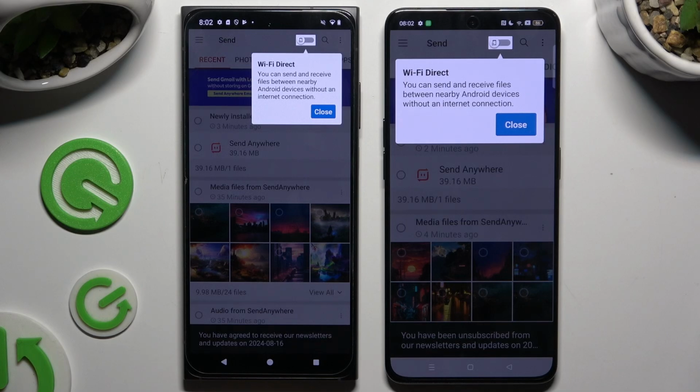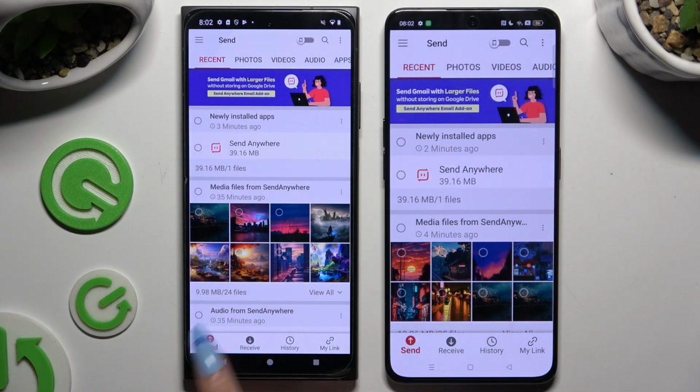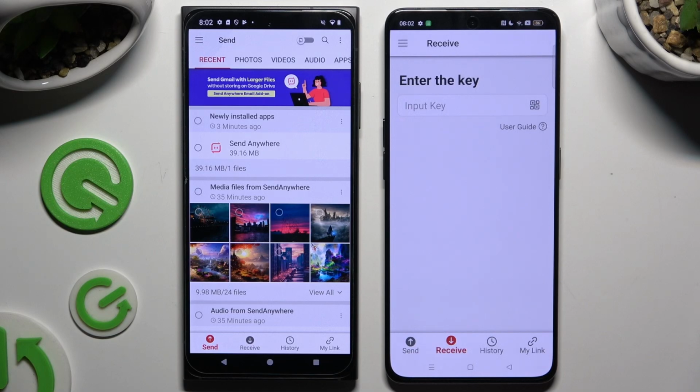Then tap on your device's display and select Send at the bottom left corner of an Android. Then Receive, right next to Send, at the bottom of OPPO.